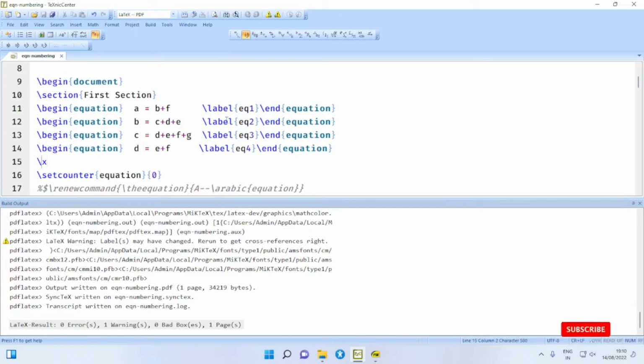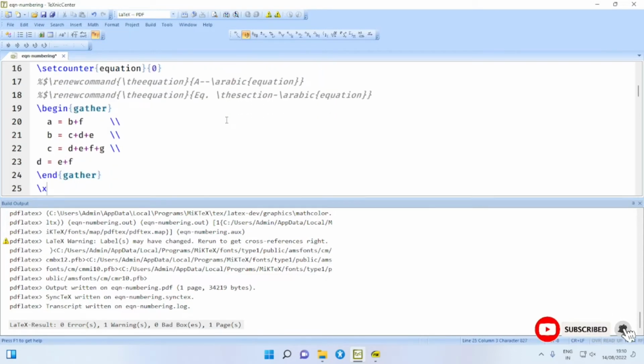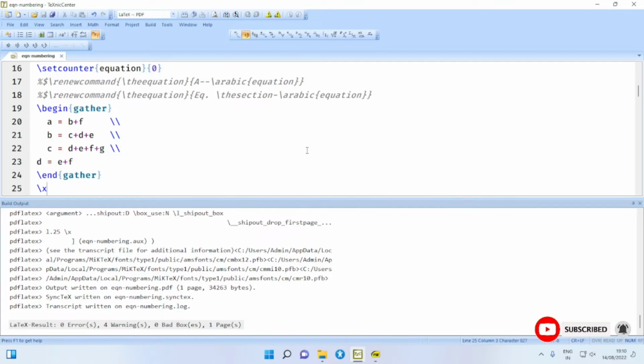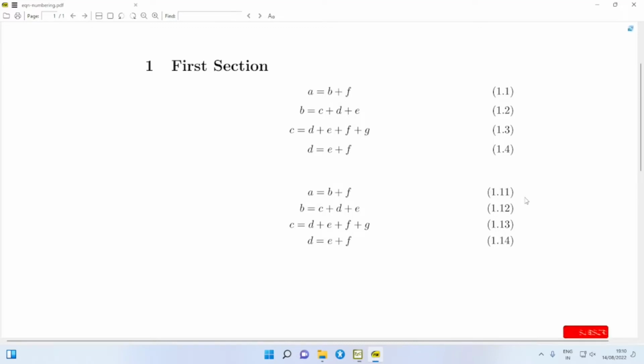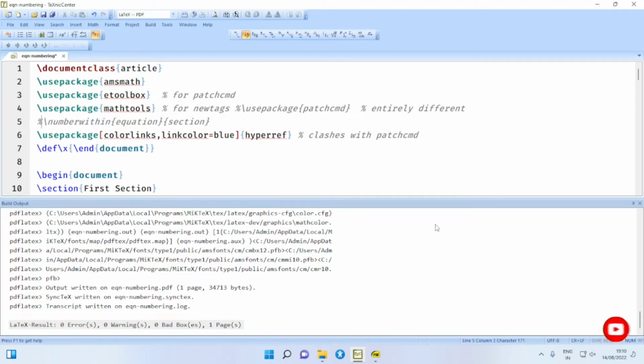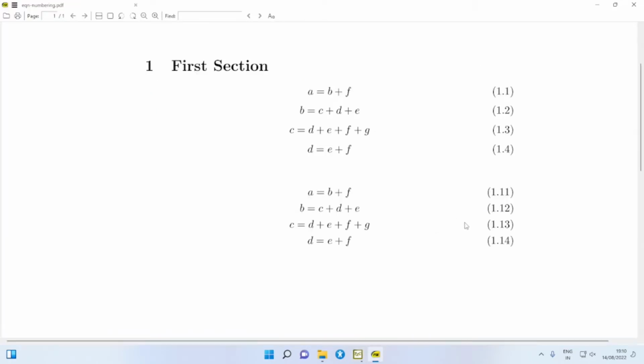Now, suppose you want to use this command setcounter equation 0. The next equation will be numbered 1, and that is what we have here. It is not 1.5, it is 1.1. Suppose you say here it is 10, then it will be 1.11. For sake of clarity, I comment out numberwithin equation section, and then this will become very clear like this.